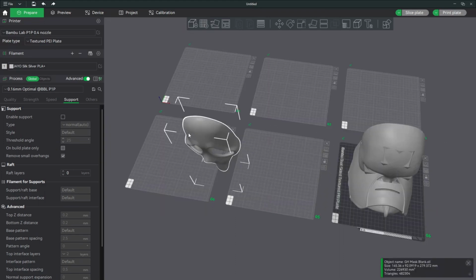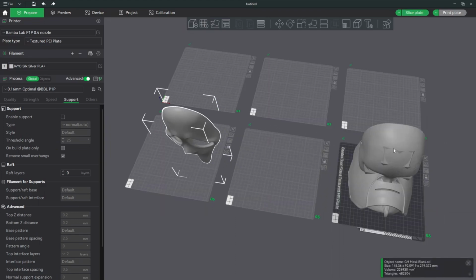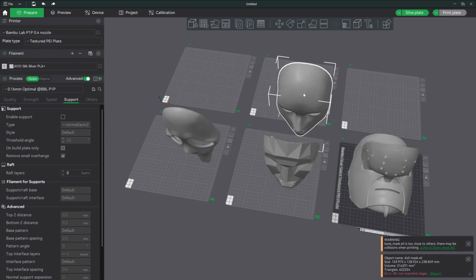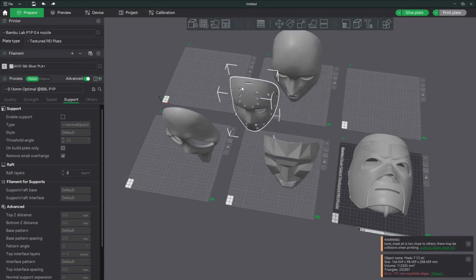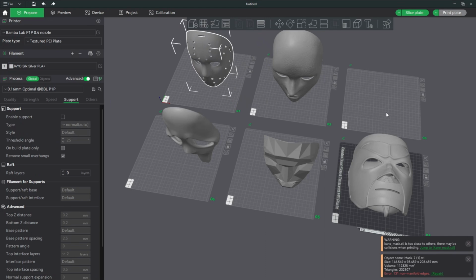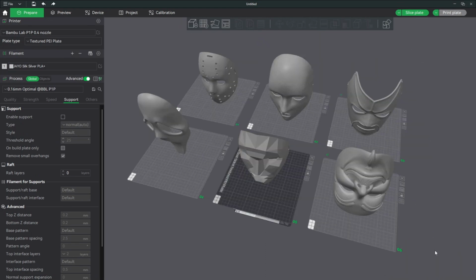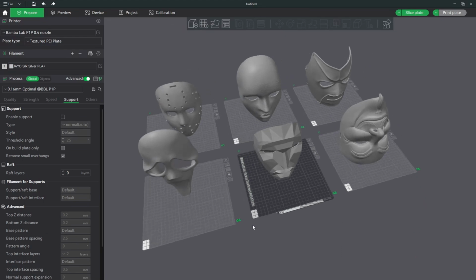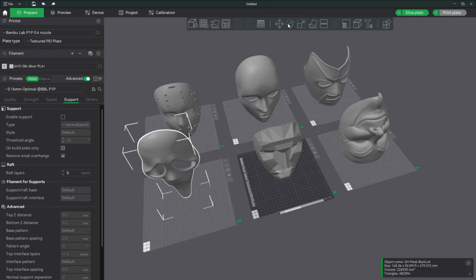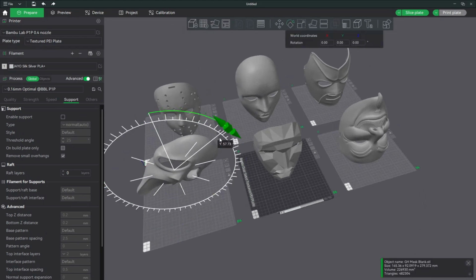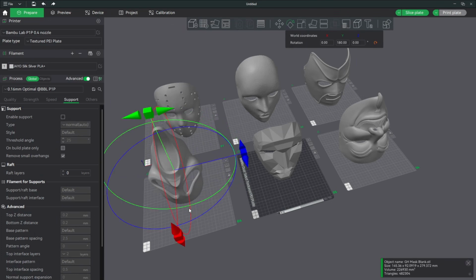I will now grab each model and give it its very own plate. And here we are with six individual mask projects on one project file. We can now go ahead and work with each project individually. For example, I need to rotate this one 180 degrees.